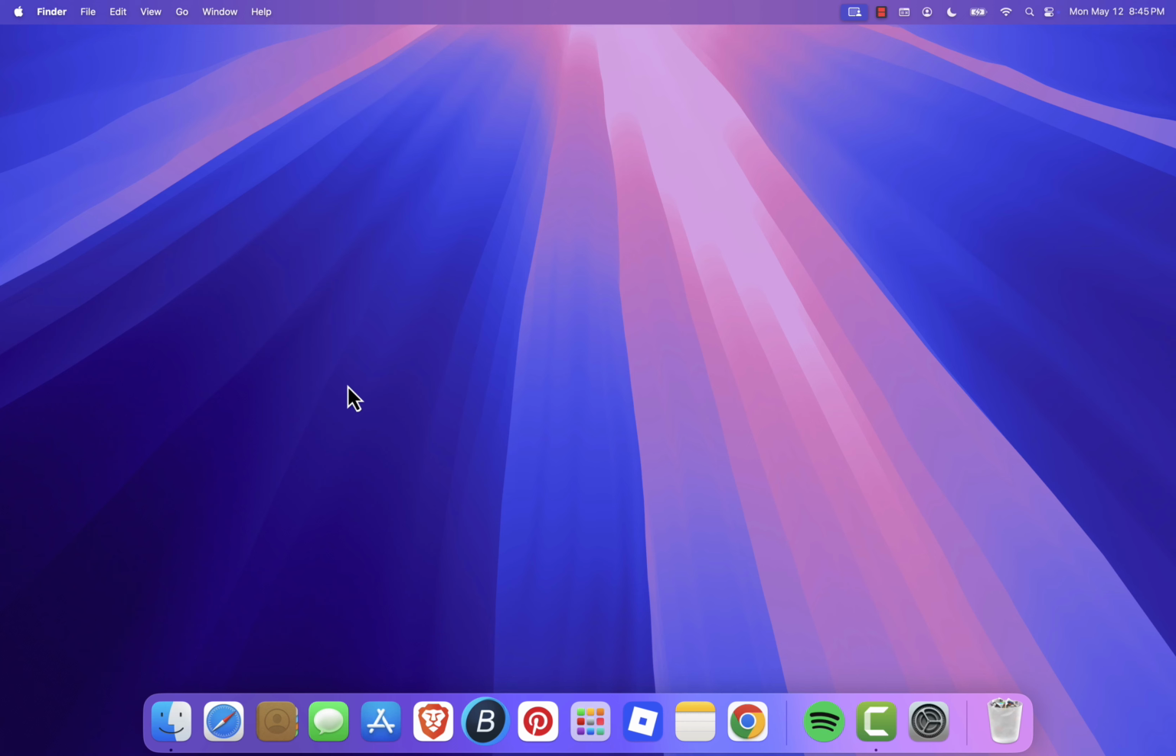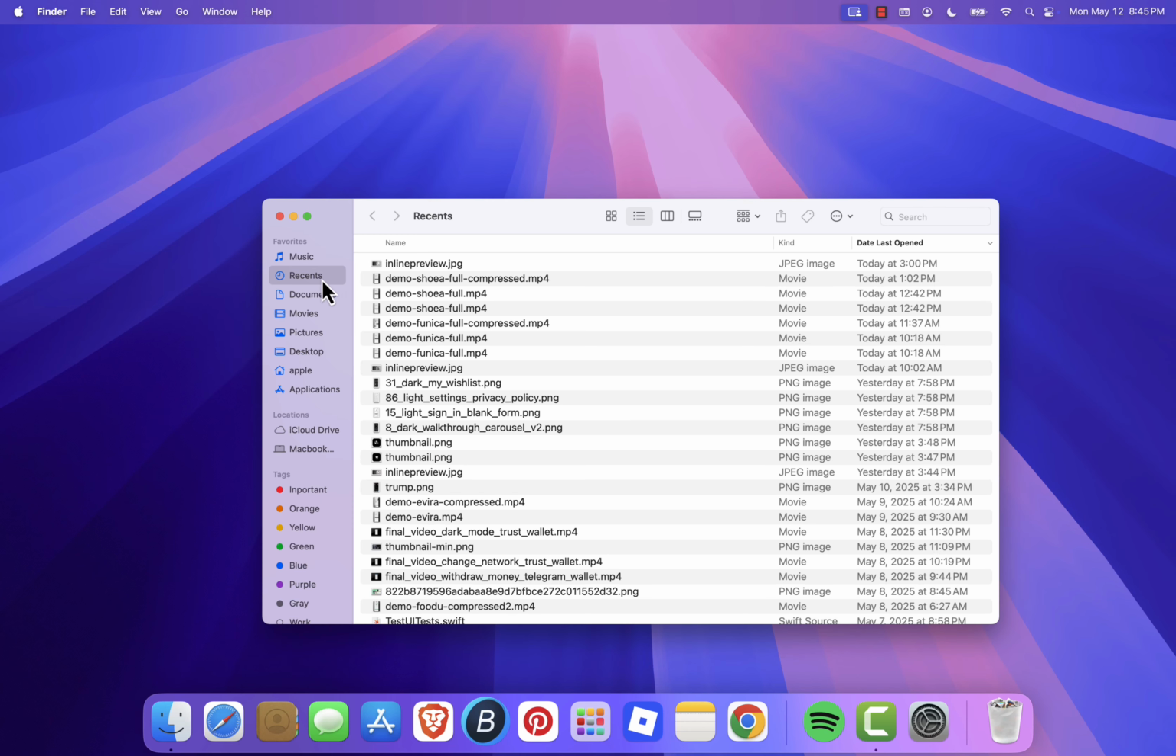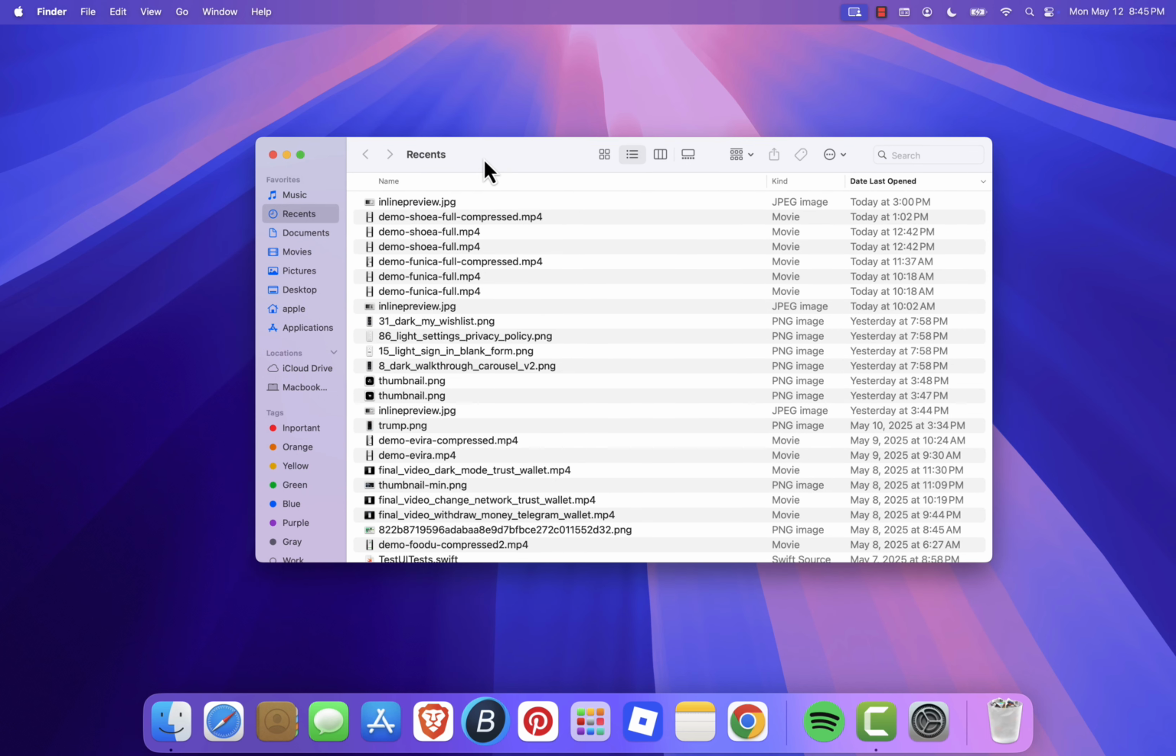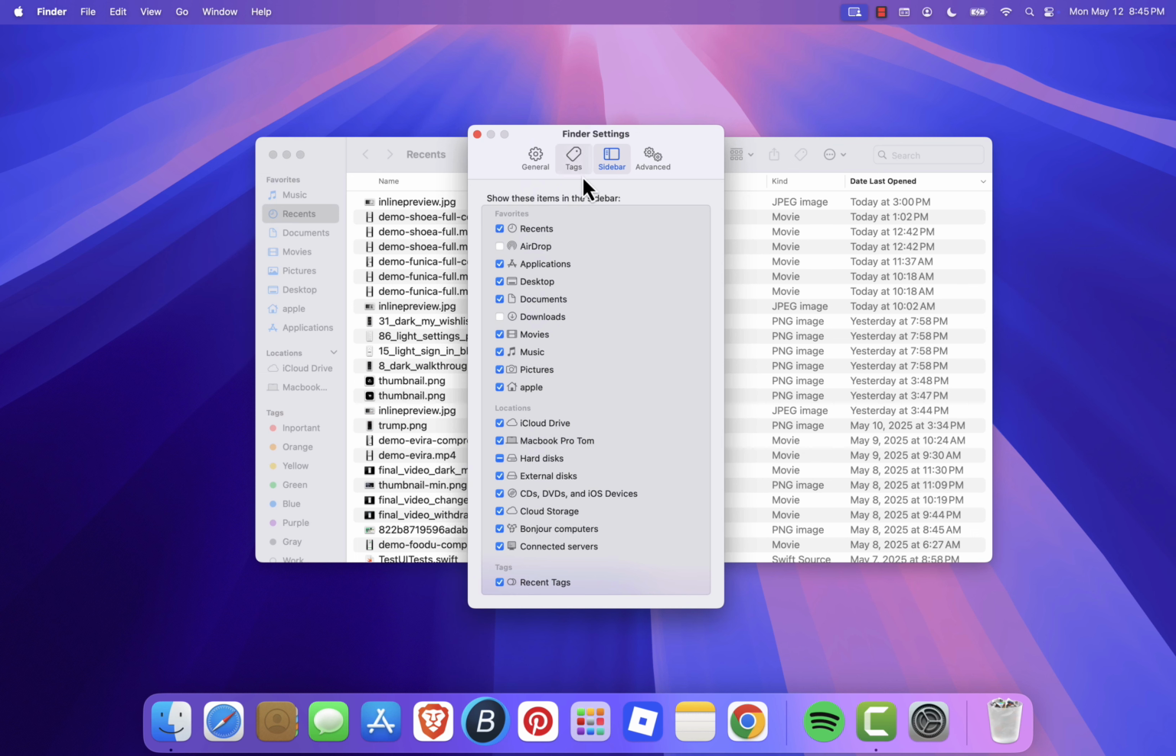First, open Finder. You should see the Downloads folder in the left-hand sidebar. If you don't see it there, don't worry. Simply click on Finder in the top menu bar, choose Preferences, and under the Sidebar tab, make sure the Downloads folder is checked. This will add it back to your sidebar.